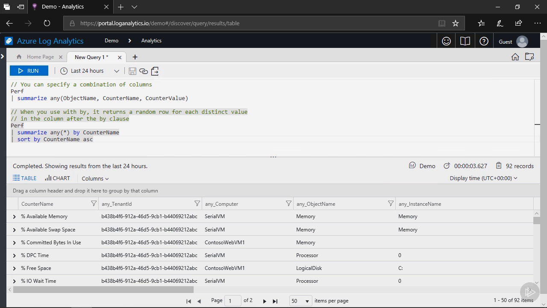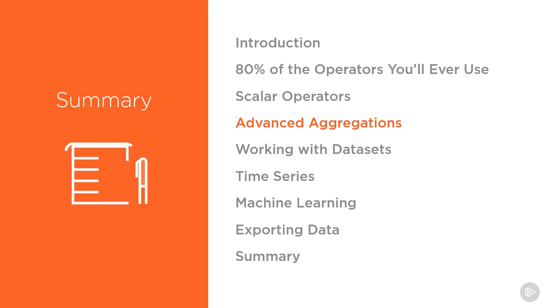Any can be a useful method for grabbing a row at random to spot check the data that's going in and out of your tables. In this module, we covered a variety of aggregations in KQL. You now have multiple ways to summarize data from your queries.